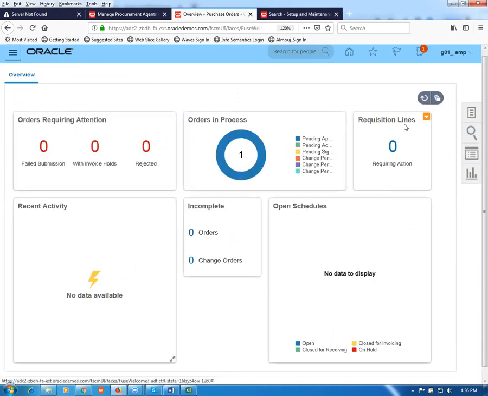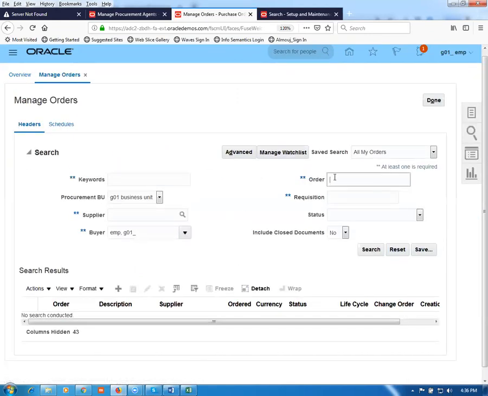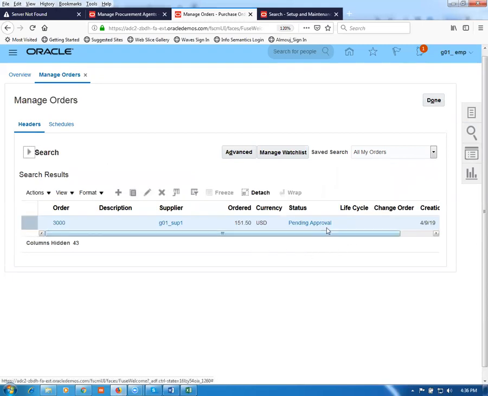And go there. So if you go there, click on it and then go to the manage orders. Click on the manage orders and then query for the 3000 purchase order now. The order number is 3000. And then click on search now. Fine, go there. Click on search. They're going to say this. Click on search. So it says it is now pending approval.